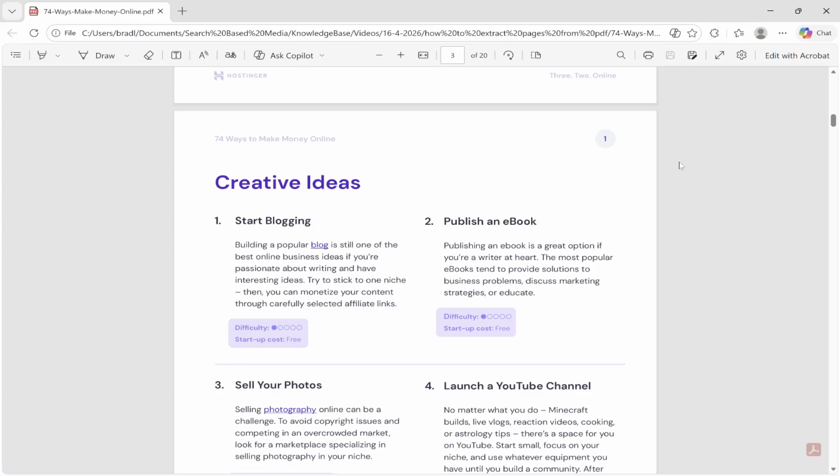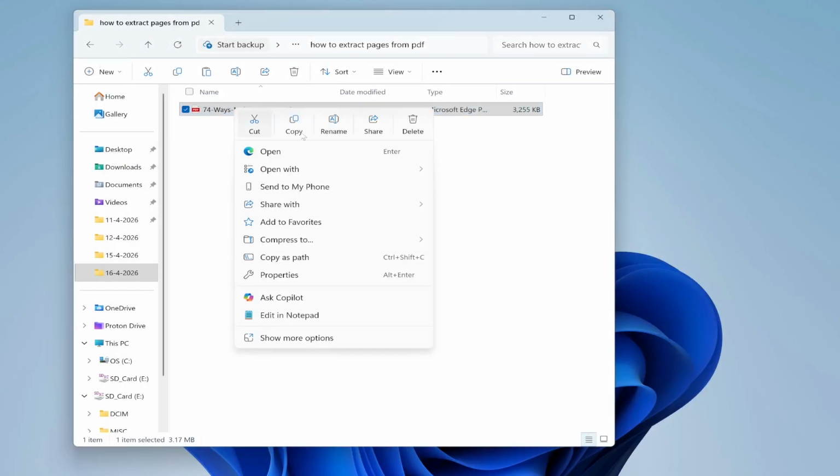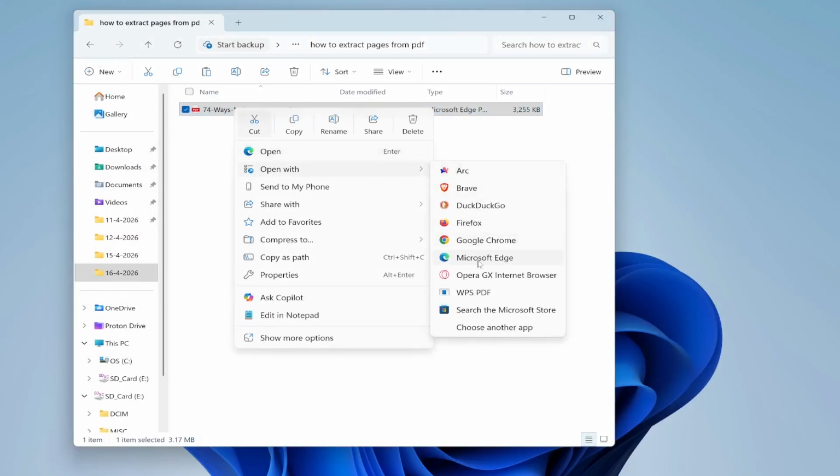In this video, I'm going to show you a simple way that you can extract pages from a PDF file. This is extremely easy and completely for free. So what you need to do is find your PDF file, and what I would do is right click on it, then go to open with, and just open it with Microsoft Edge.